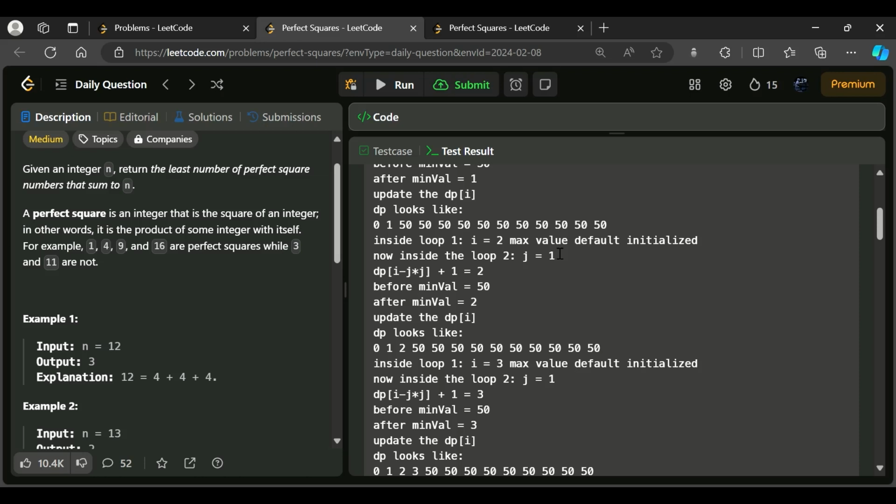Now we are inside loop 1, i equals 2. The max value is initialized to 50 by default. I already explained why we are taking 50 here, for understanding purposes. Now let's go inside loop 2. Why are we inside loop 2? Because j equals 1, and 1 star 1 is less than or equal to 2. Yes, perfect.